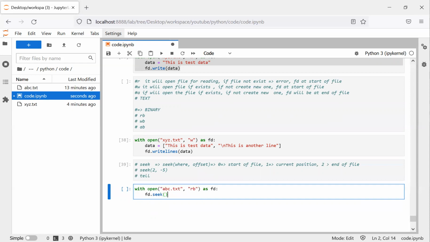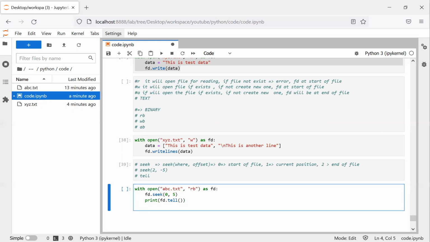Okay, so we want to move it from the start. 0 means start of the file, and then we want to move 5 bytes. So this line will move your file descriptor 5 bytes ahead. If you want to see where it is exactly now, you can always do fd.tell. This will show you the current position. And if you want to read the remaining data, you can just do print fd.read, and this will return the whole data.